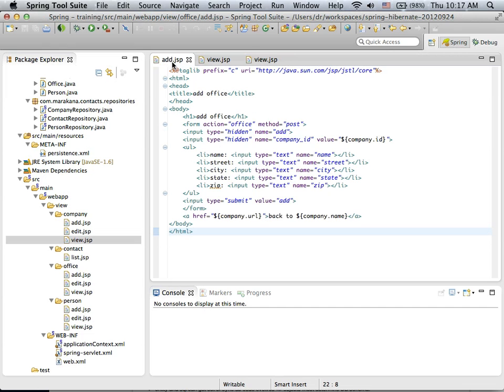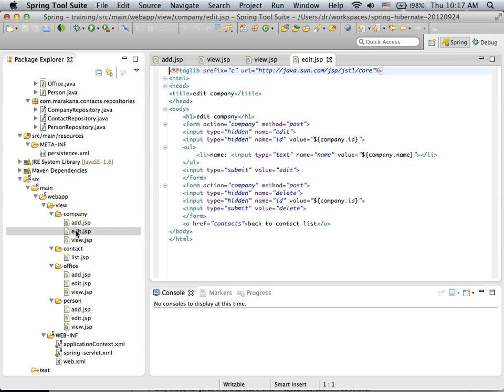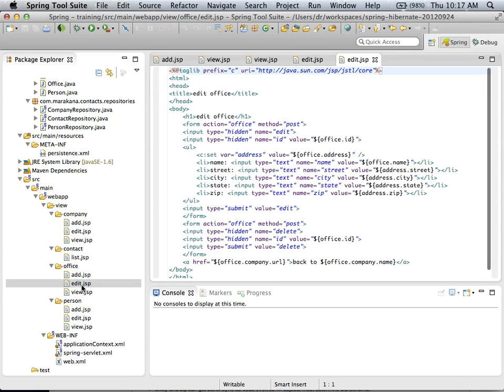Yeah. So we've got an add, right? Our add view is a little bit different because we need to know which company we're adding an office to. We've got an edit, and the edit view is pretty much the same. The only interesting thing in the edit view is that if we want to cancel the edit, we just go back to the office, right? We don't go back to our main contact list.